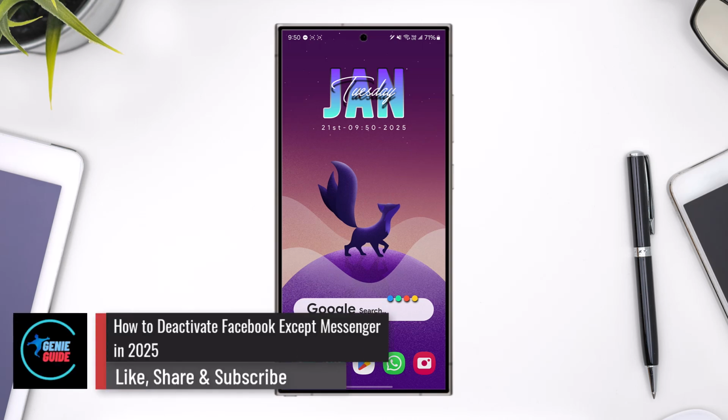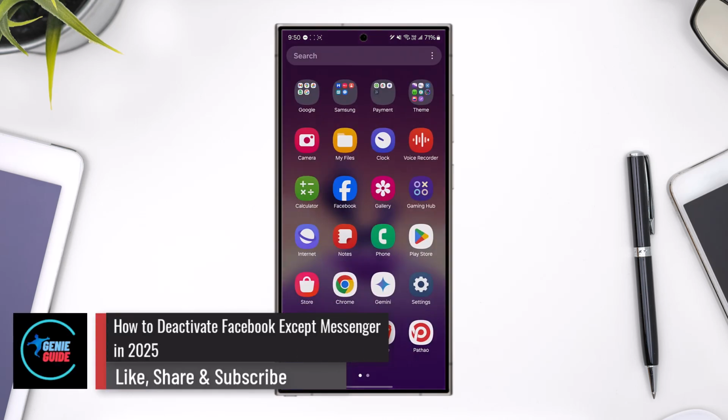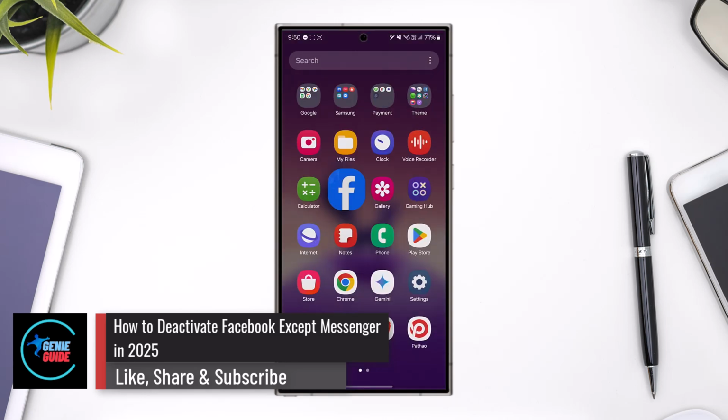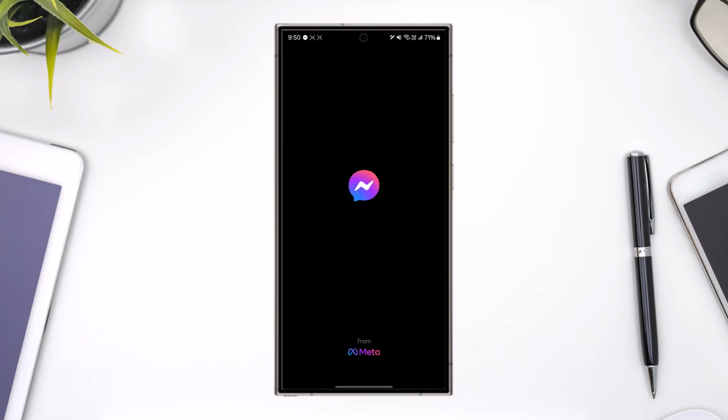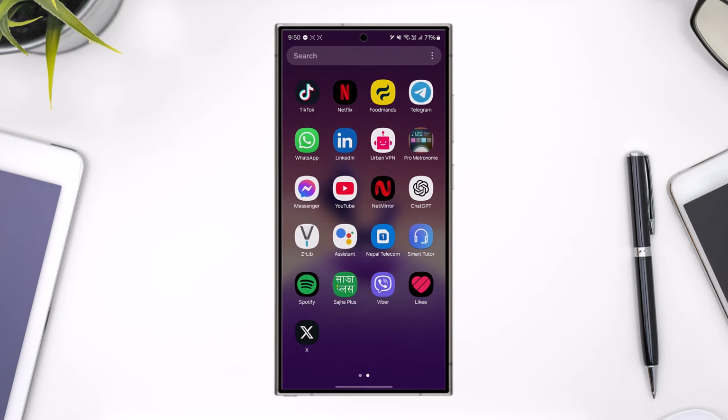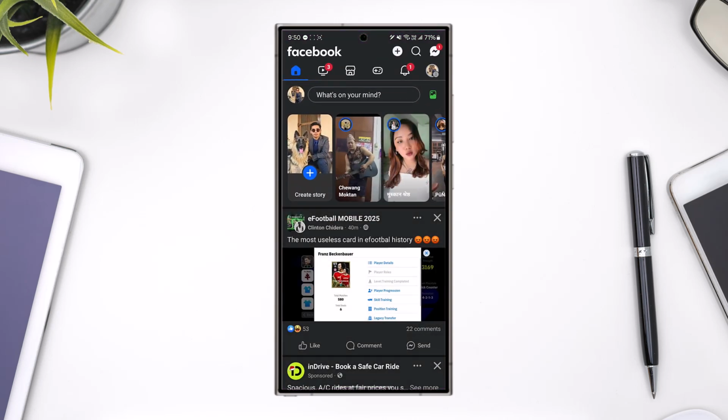How to deactivate Facebook except Messenger. Now you want to deactivate your Facebook account, but you still want to keep your Messenger account so that you can communicate with your friends. Now to do that, it's very simple.